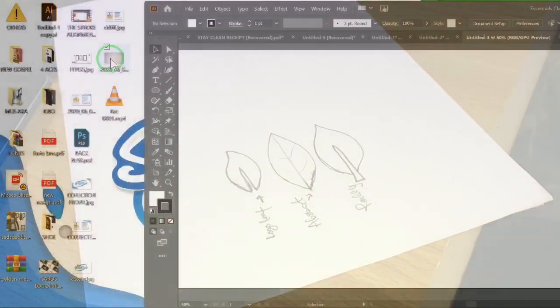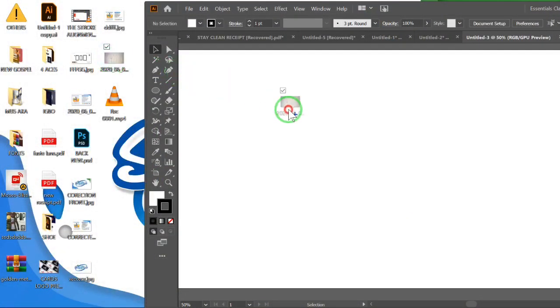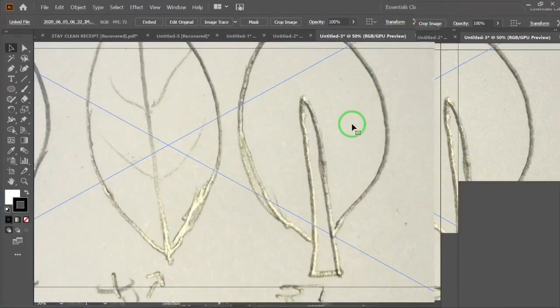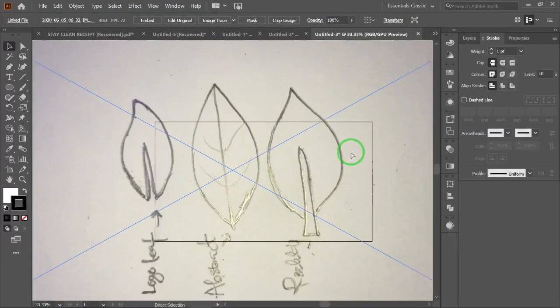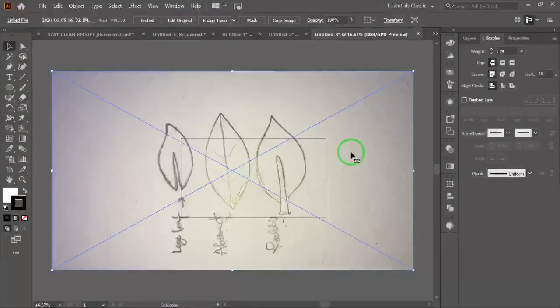So in Illustrator, we drag this image into Illustrator. See what happens. It overlaps the borders of the artboard. Okay, and this is very funny.